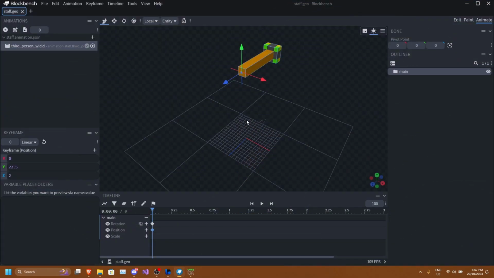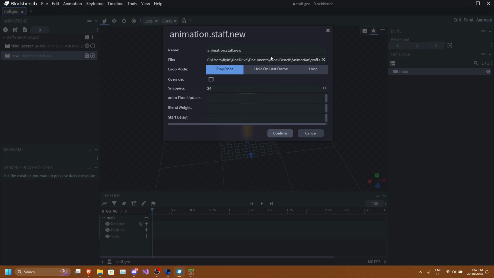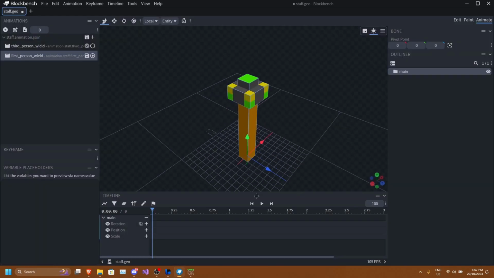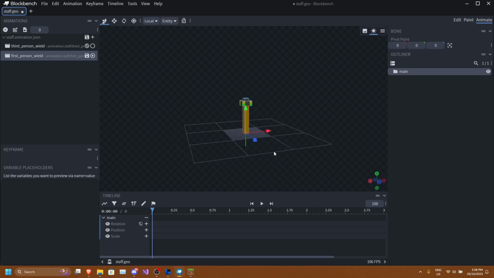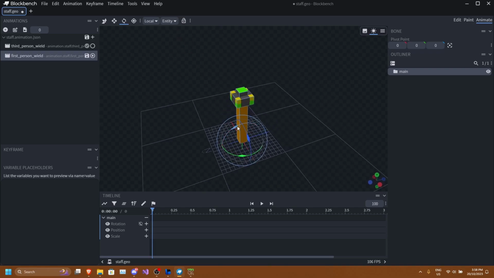Now once you're in Blockbench, what you have to do is just click on the plus sign on the top left. Since we've already created the actual animation file for us, we can just add a new animation to that file by clicking the plus sign, and then we can name this animation.staff.first_person_wheeled. Set the same settings and click on confirm. And once we're done with that, we can just do the same thing, which is to rotate this on the x-axis.